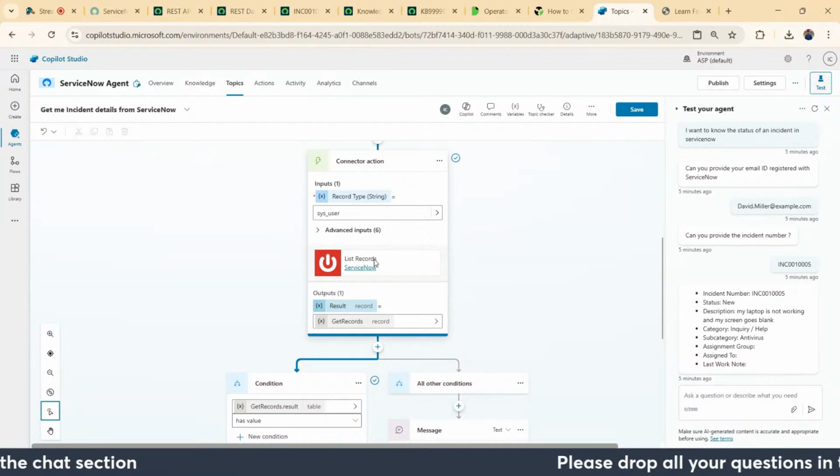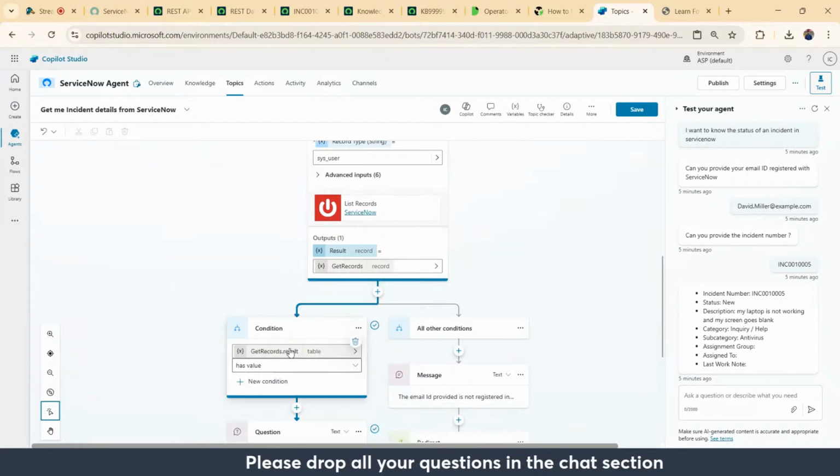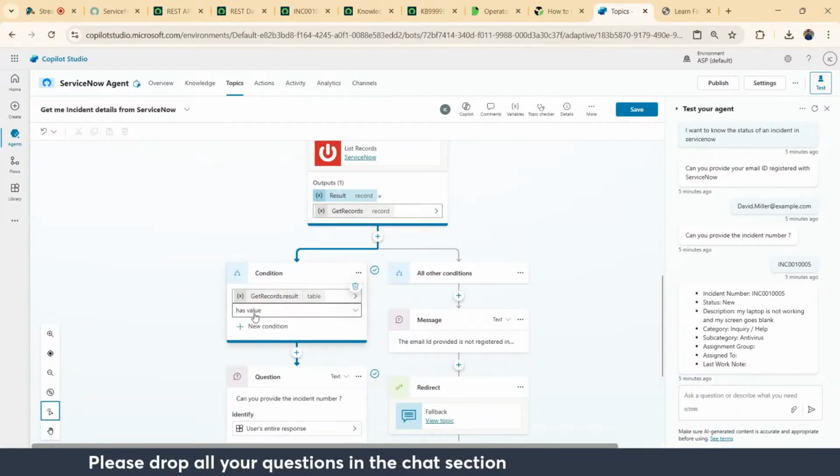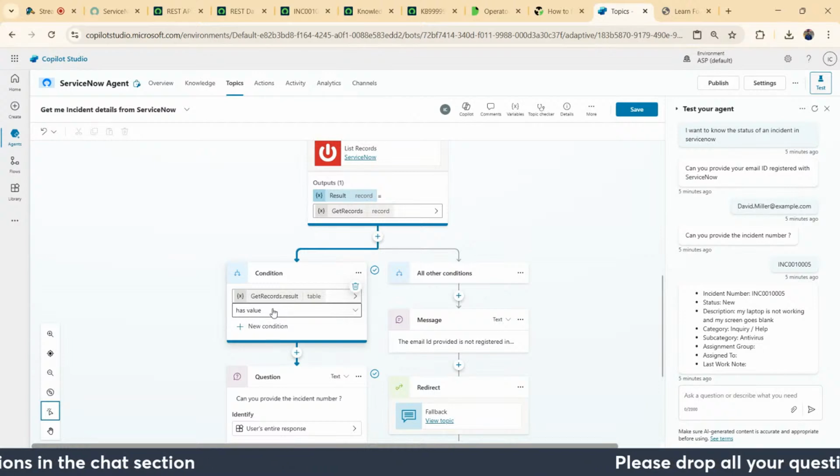This is a table in ServiceNow, which is a list of all the users in ServiceNow. If the user is not present, so if you see here, I'm taking those results. I'm making sure that it has some value. I don't care what the value is, what the name of the person is. It should have some value.